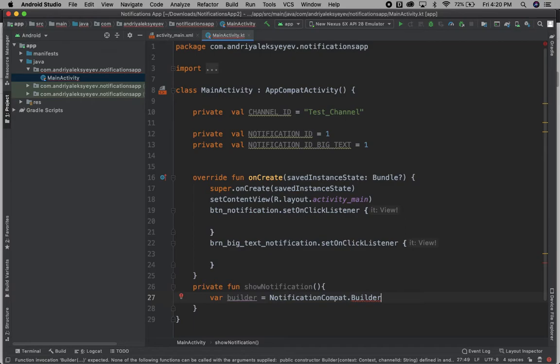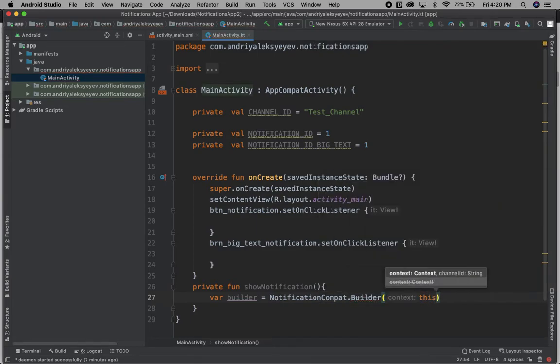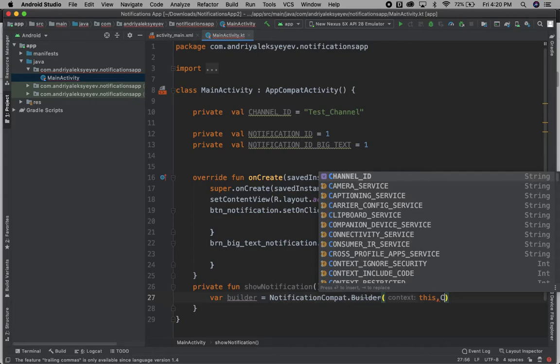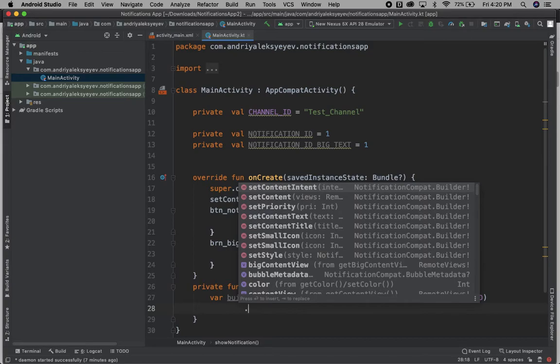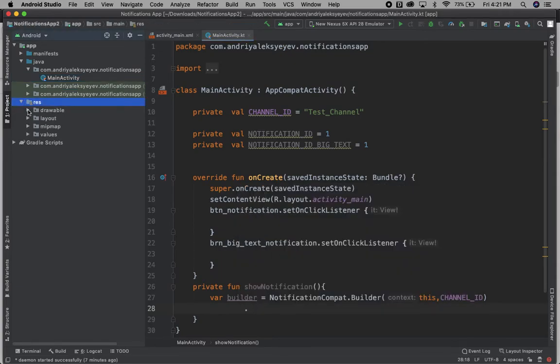And then it requires context, which is this, and it requires channel ID, which we created above. Channel ID right there. Okay, that's good. Below, we're gonna do a couple things. We're gonna say dot, and so we need to create icon. Notification requires icon, which we're gonna do in drawable right here.